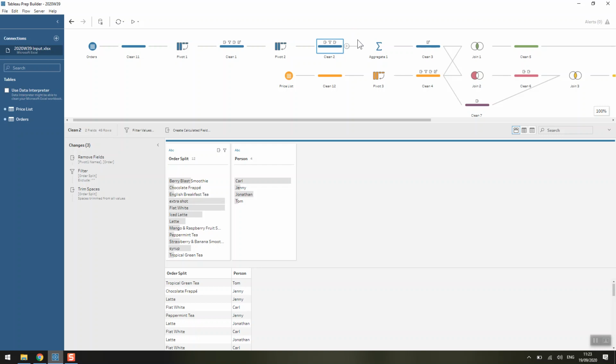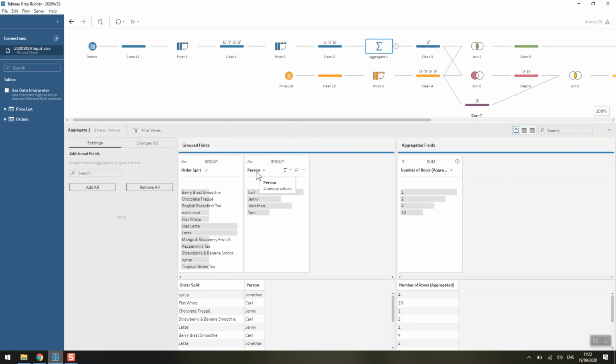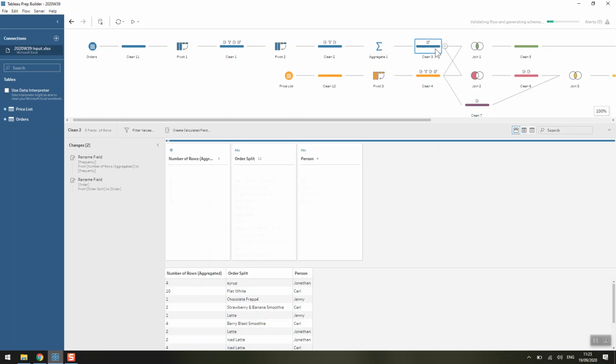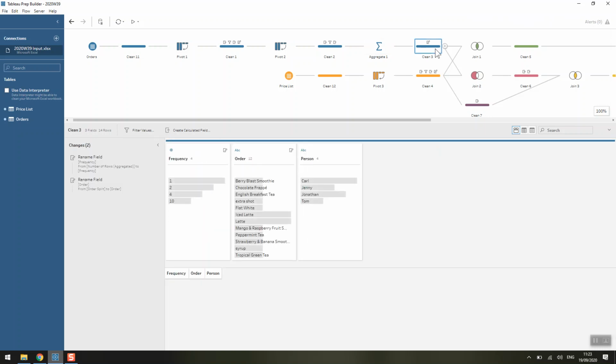But that's nearly what we want. We actually want to have a count of how many times they order each item as well, so we use an aggregation step. We group by our person and by our order, and we count the number of rows. So now we just have frequency, order, and person, which is wonderful.